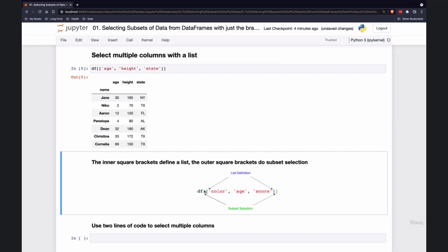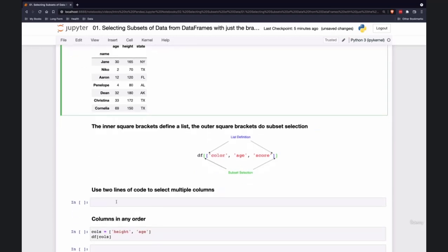So when square brackets are appended directly to a variable name, and in this case our variable name is a data frame, it means, hey, I want to select some subset here. And if you pass in a list, which is what the inner square brackets are, it'll select those columns in that order as a data frame. All right, so hopefully that clears it up.